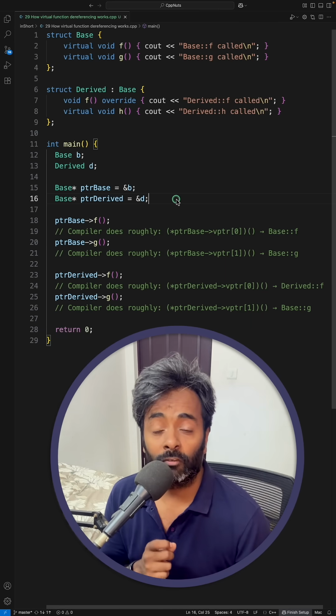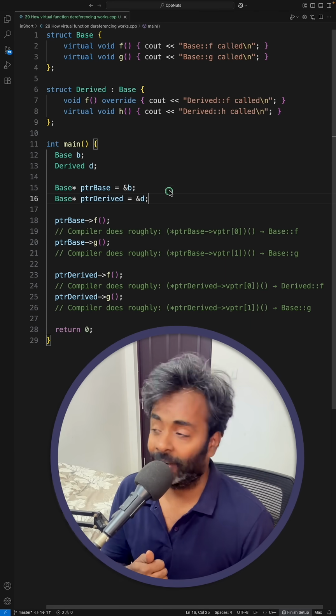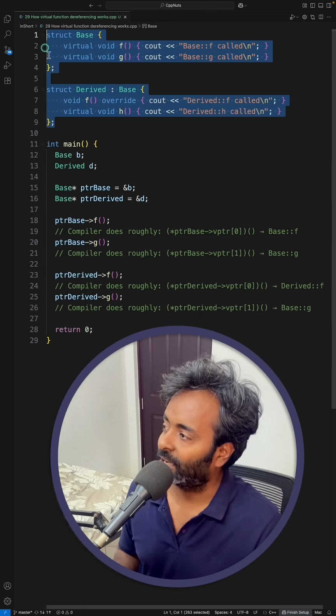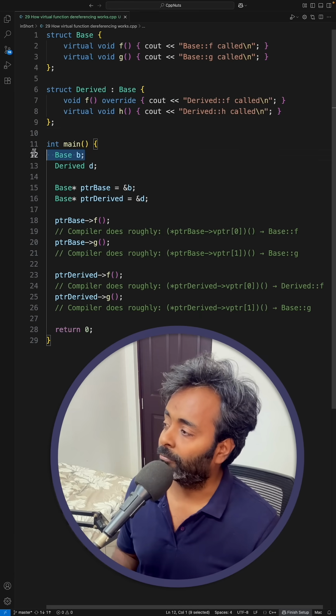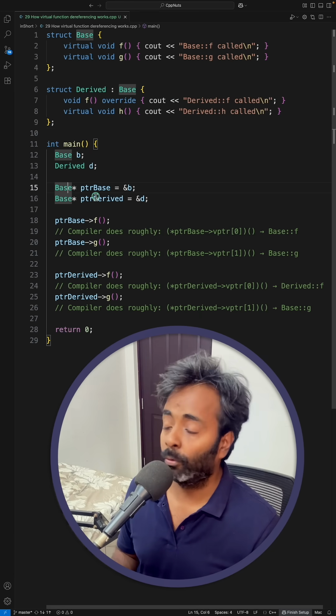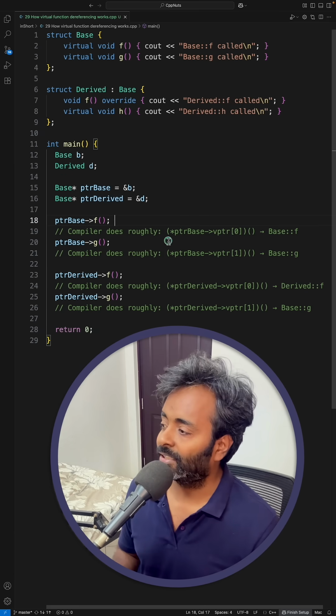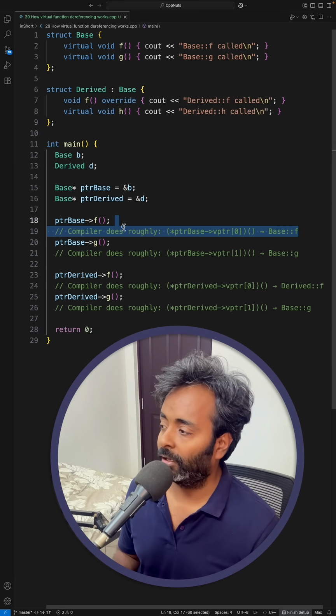How virtual pointer and virtual table actually works, let's see that. So if you see this, this is the traditional example. And we have stored two objects, one is base and one is derived, into both base pointers. And this is how roughly the compiler will convert this call into this call.